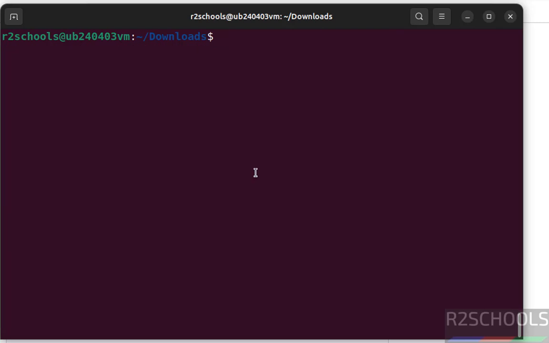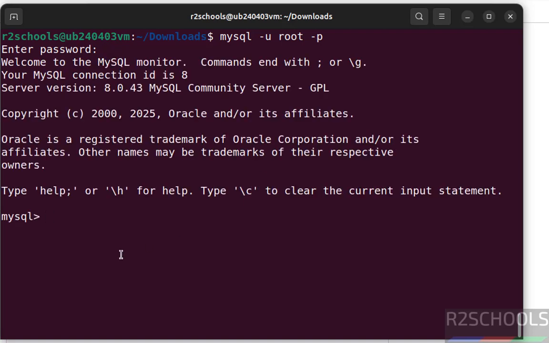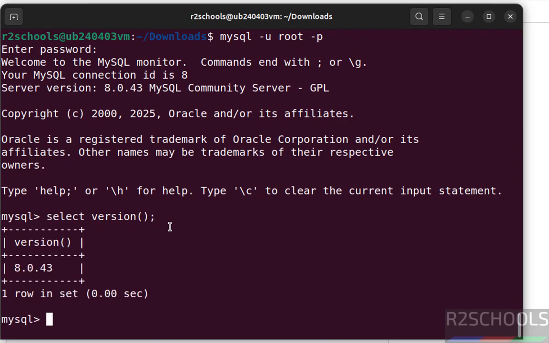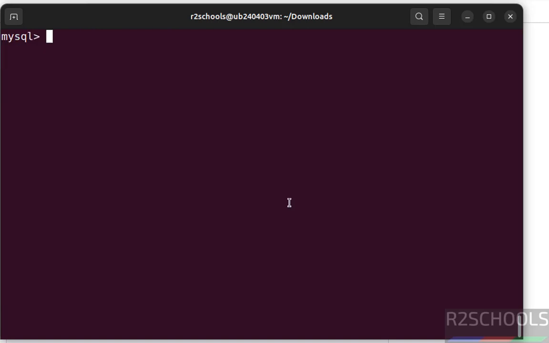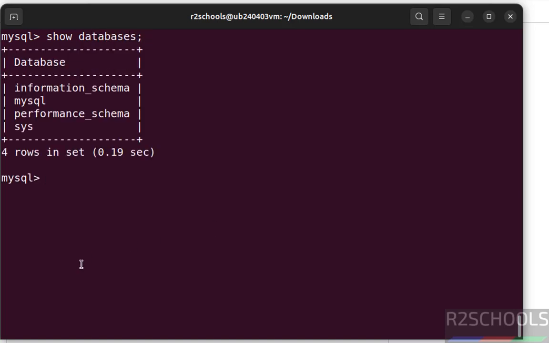Ctrl L. Now connect to MySQL Server. mysql -u root -p. Then provide the password of the root account. See, we have successfully connected to MySQL Server version 8.0.43. You can also verify the same by running select version. See, we got the same. Okay, now verify the list of databases. show databases. See, these are the default databases that come with the MySQL installation.